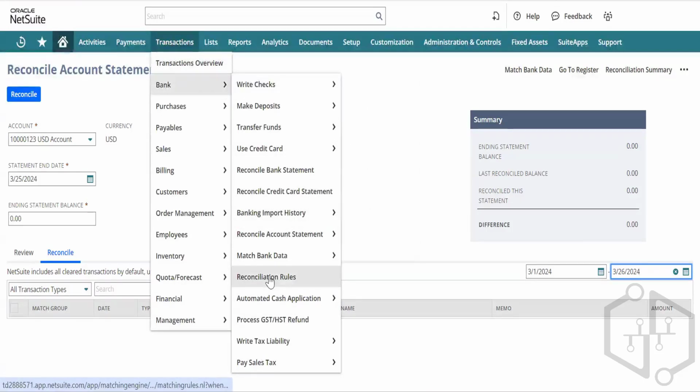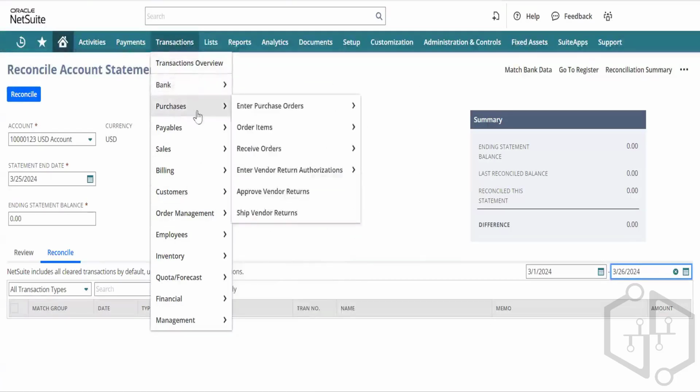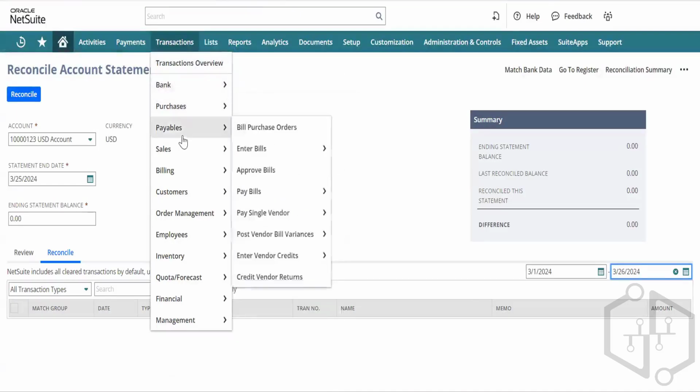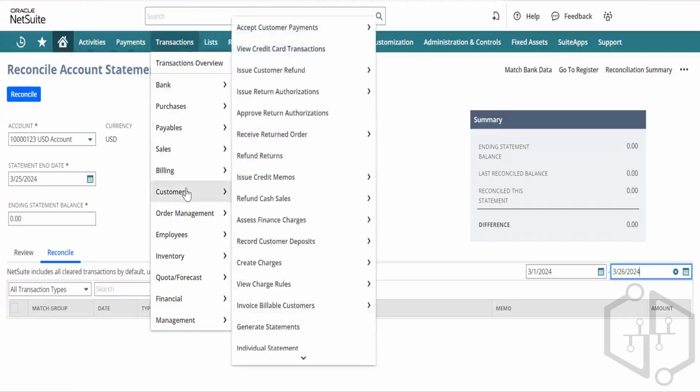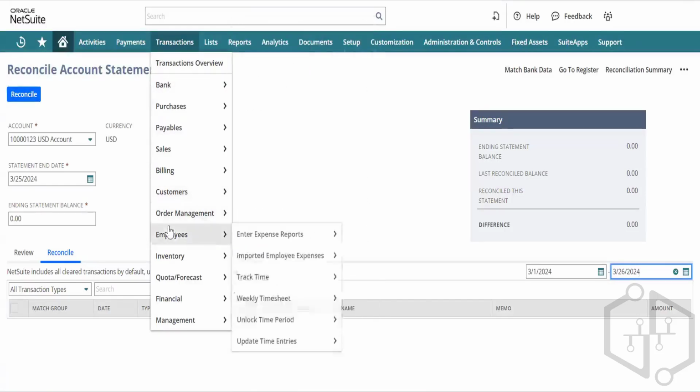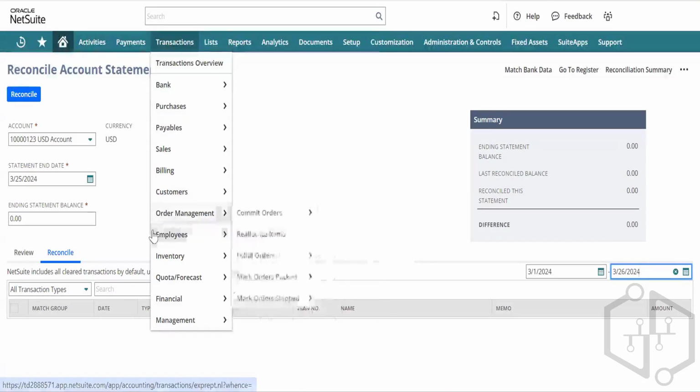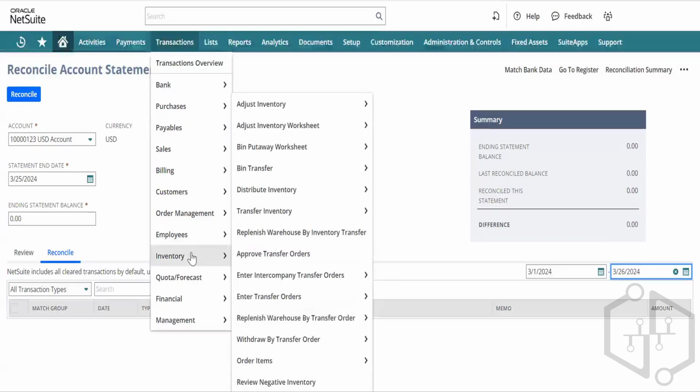Any other transaction here? So these are the normal transactions used for the bank options. Let me check. For employees, we have seen the enter expense report.